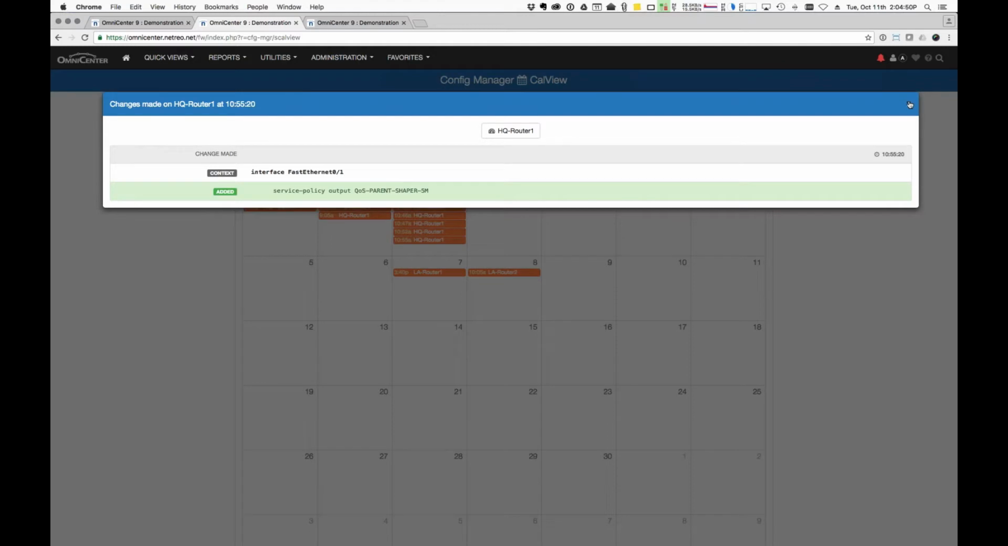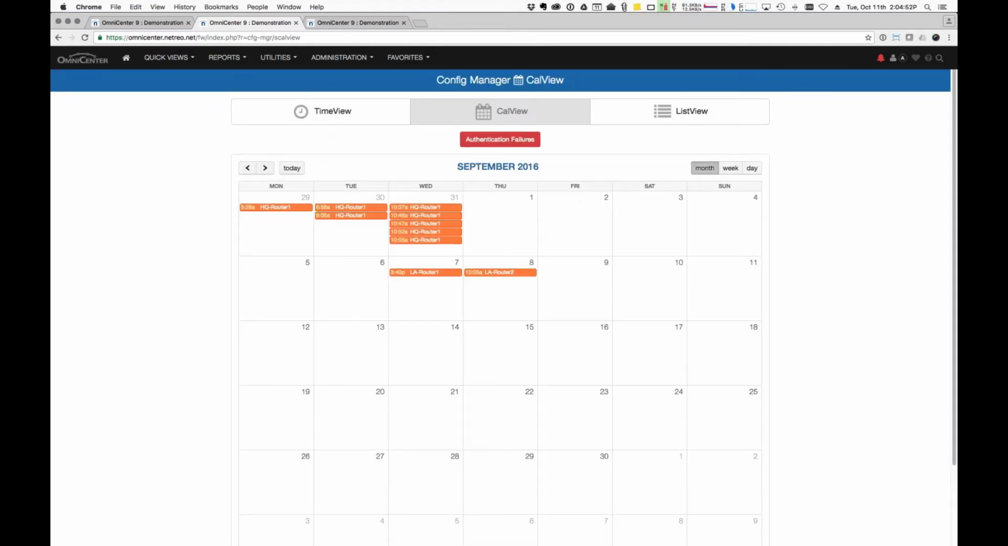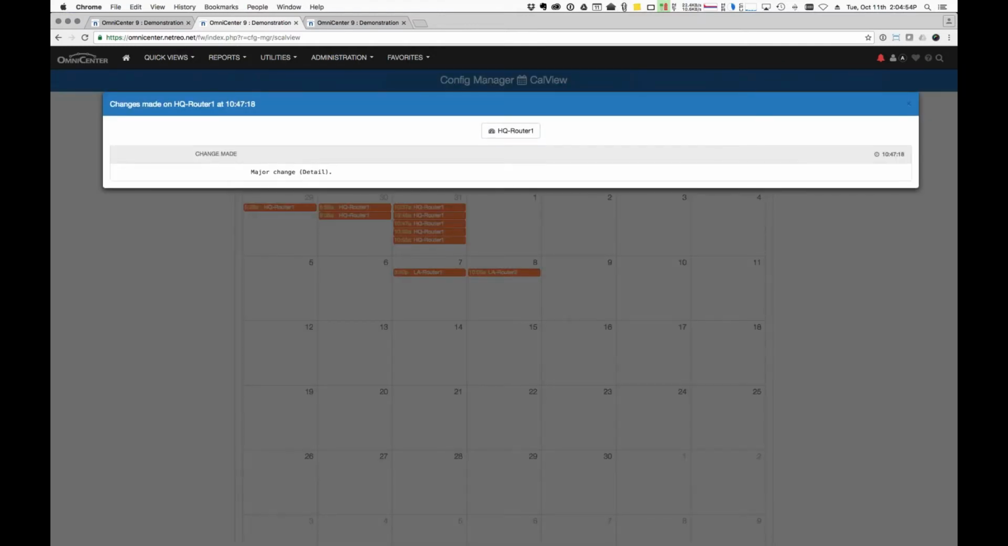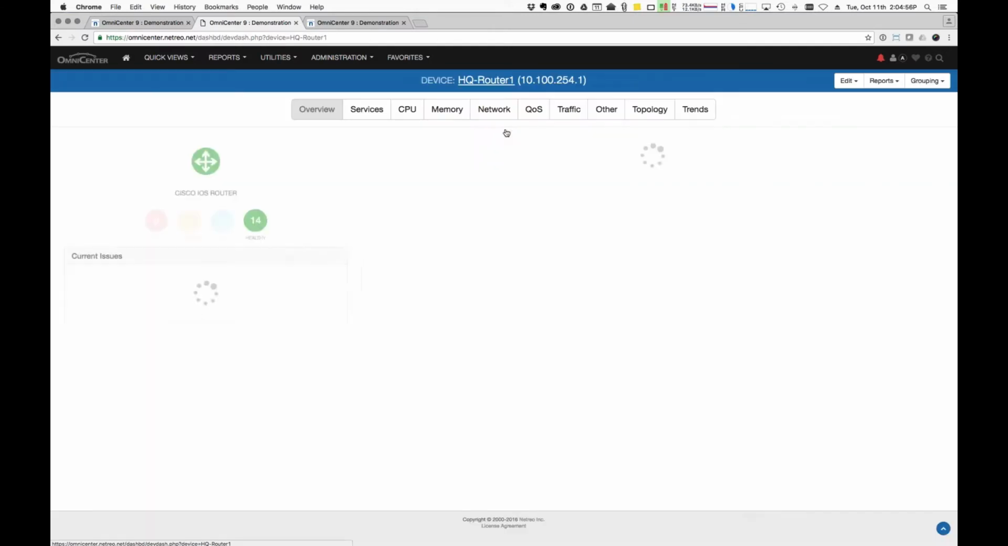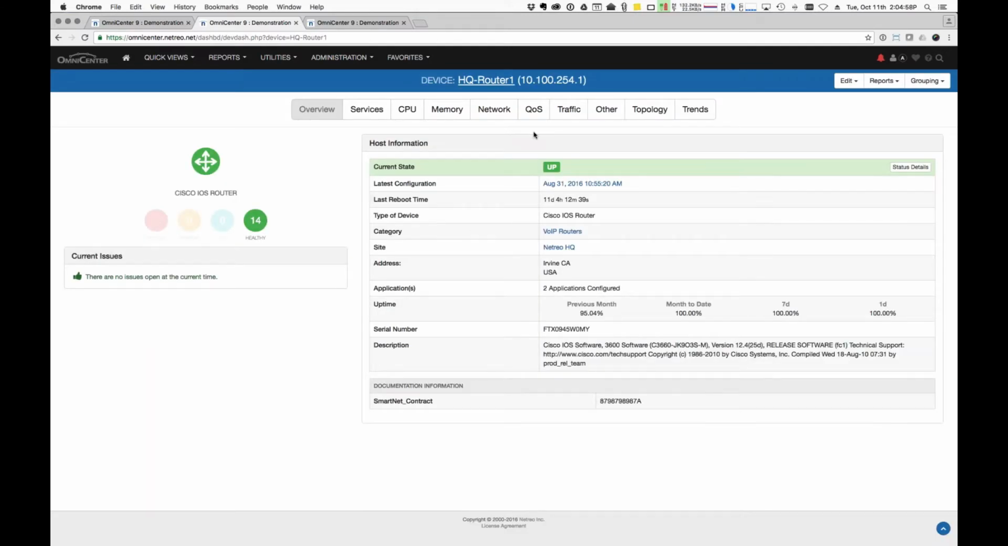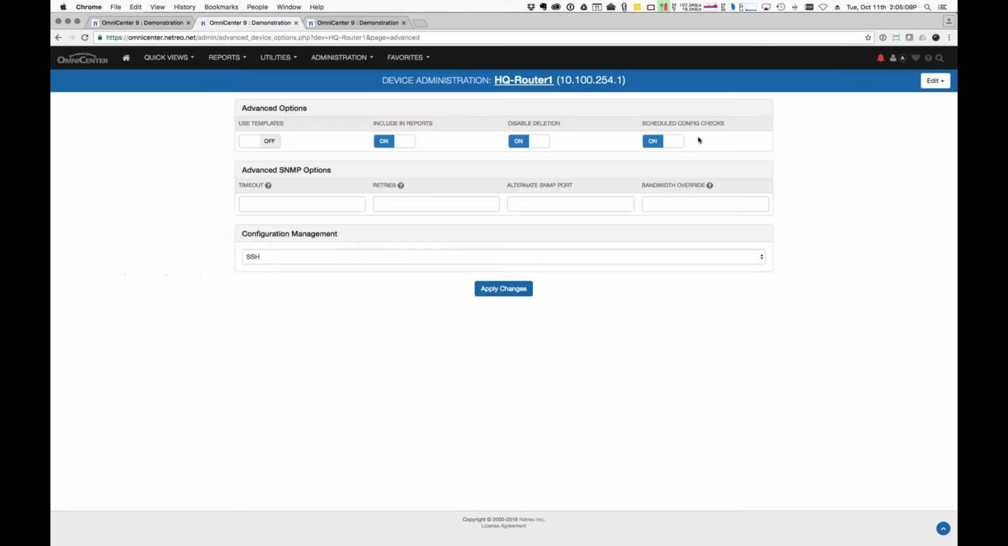Now, there's two ways that we do this. If a device has the actual information about how to log into it, we're going to automatically go in and start trying to pull the configuration from that device on a daily basis. That's automatic. If you want to stop that, you actually have to go into the tool under Advanced and turn off the scheduled config checks for the device. But by default, it's going to pull those configs once a day, and it's going to find any changes and send out notifications based on that change.